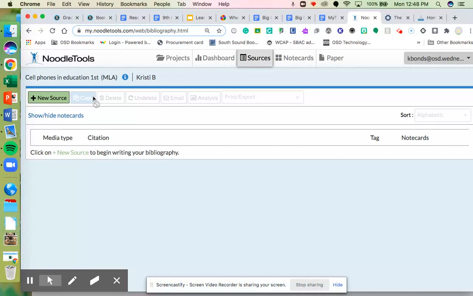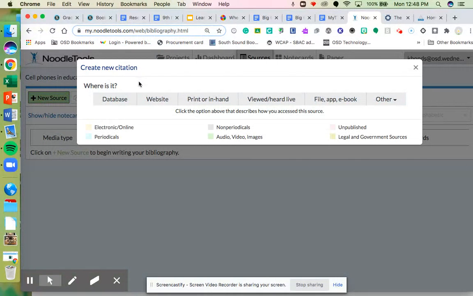Clicking back over to NoodleTools now, go ahead and click on New Source. And it says, where is it coming from? Did you get it from a database? Did you get it from a website? Do you have it in your own hands, as in a book source, magazine source? Did you listen to it somewhere? Is it actually an ebook or a file?